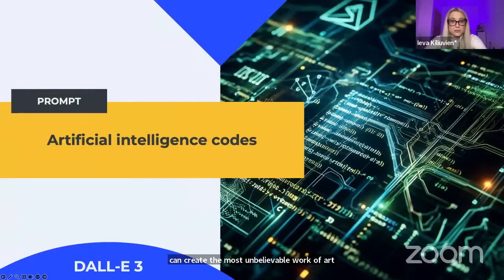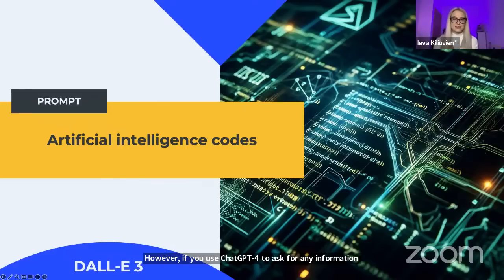Also, it handles programming and data processing excellently and summarizes results very well. However, if you use ChatGPT 4 to ask for any information up to October 2023, when it was trained, it will provide incorrect or made up answers. So you need to understand what tools and capabilities each LLM has and use that to your advantage, because each of them works in a slightly different principle, yeah?